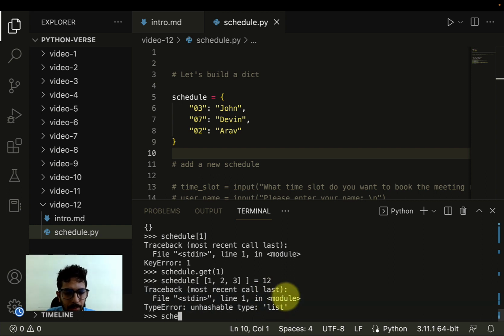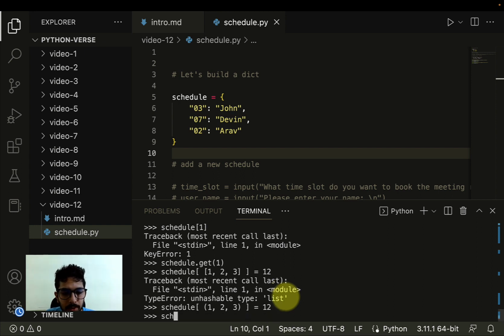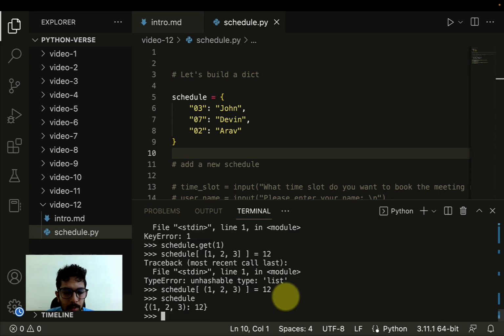Now let's try to use a tuple instead of a list. I will talk in the future about what a tuple is, but for now, let's see 1, 2, 3. With a tuple we use parentheses, right? If I do 1, 2, you can see that a tuple can be used, but a list cannot be used. So this is something which we have to remember. And the reason is that list is an unhashable type, so we cannot use a list as the key of a dictionary, but most other data types can be used. So yeah, that's it.